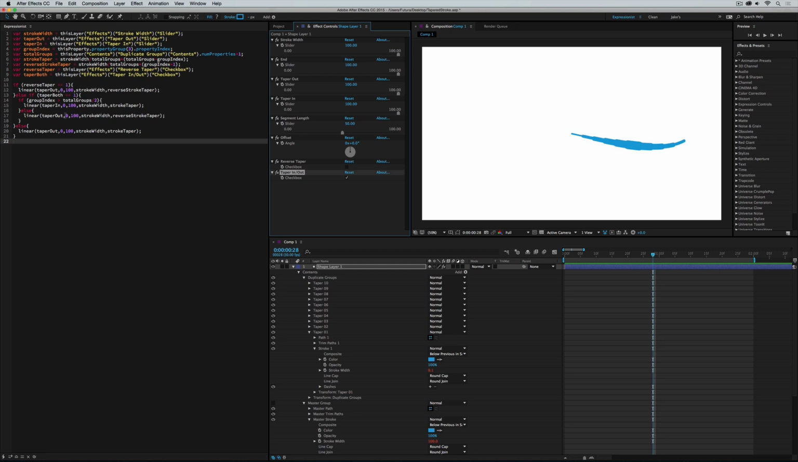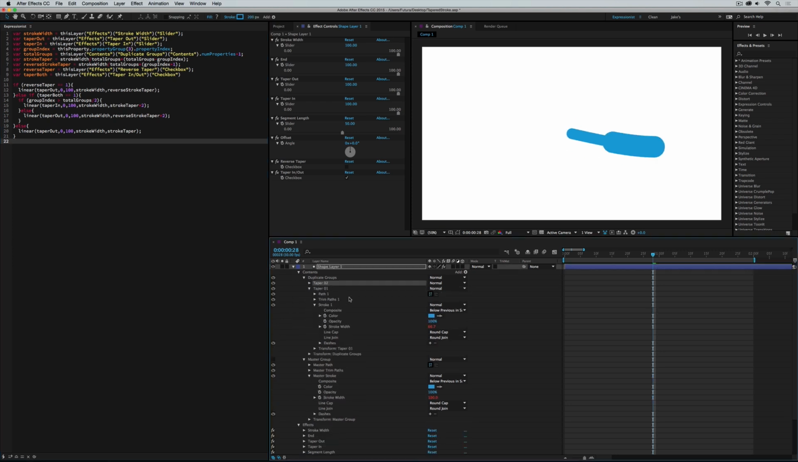All I have to do is come in here and account for the fact that there are half the number of groups. So at the end of each linear interpolation, I will just add a ×2. And I'll do that up here on this one as well. And that will double the taper amount for each half of the line when the taper both is checked. So we'll reapply this to the stroke width, delete the duplicates, and reduplicate.